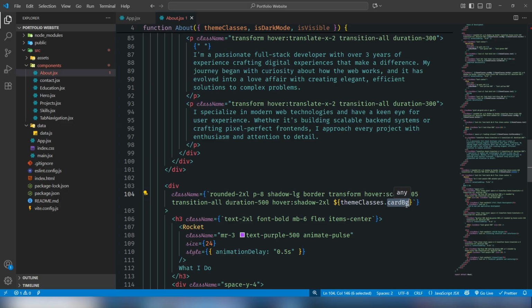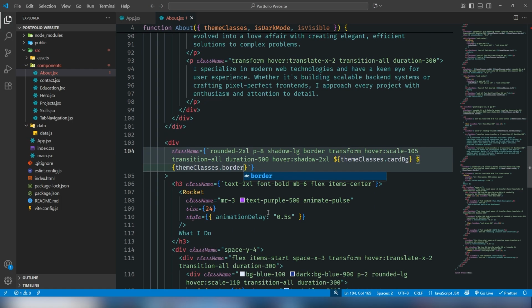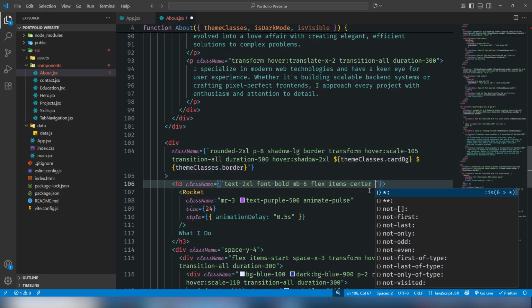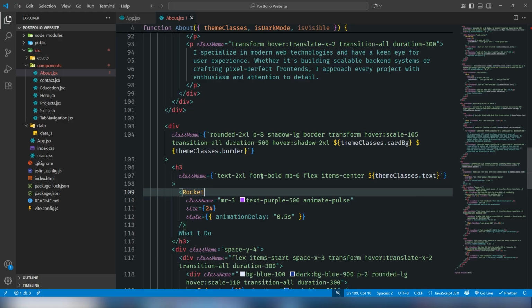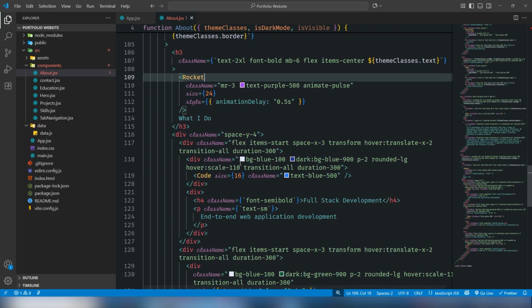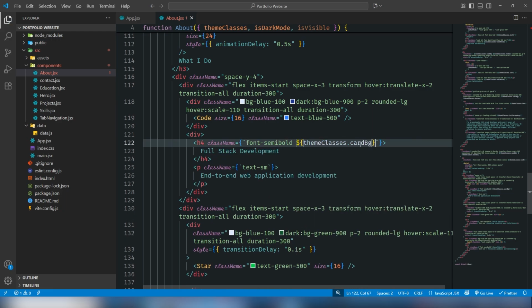This is card BG, and also I need to use the border as well. Right, so this should be, okay, I will use the text on there like this. And where is the next? Okay, here, little template. So I just change the text, and this will be text muted like this.